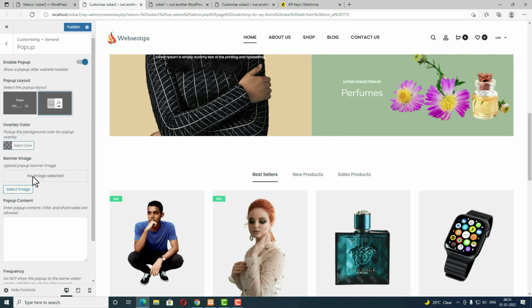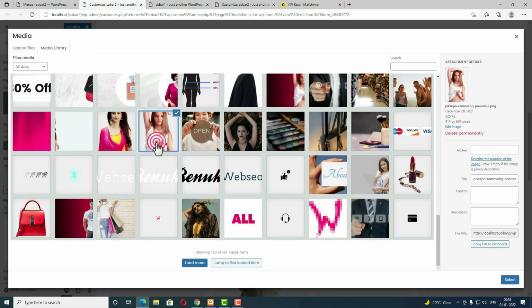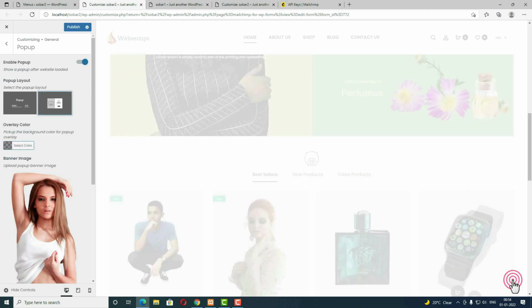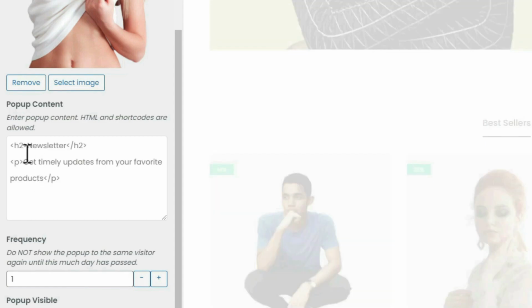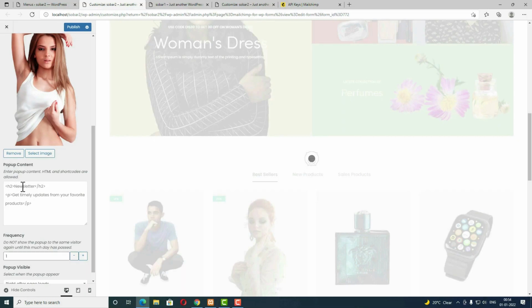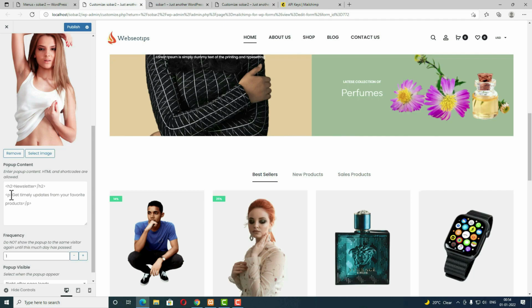So after that I have to upload a banner image. So click on the select image option. Suppose I am taking this image, click on the select option. After that here I have to write the pop-up content. So I am writing this. I take a h2 tag and there I have to write newsletter. After that I take a paragraph tag and I write that.